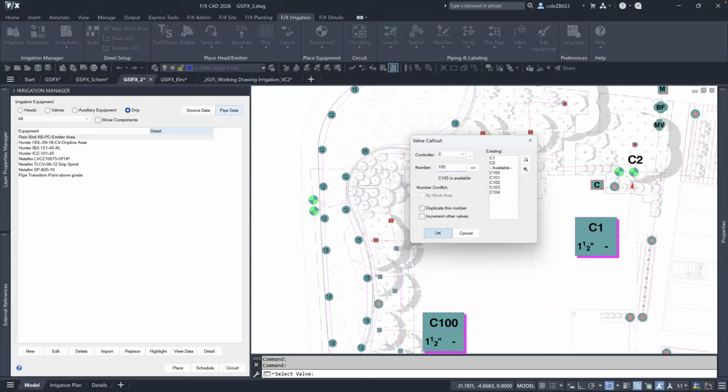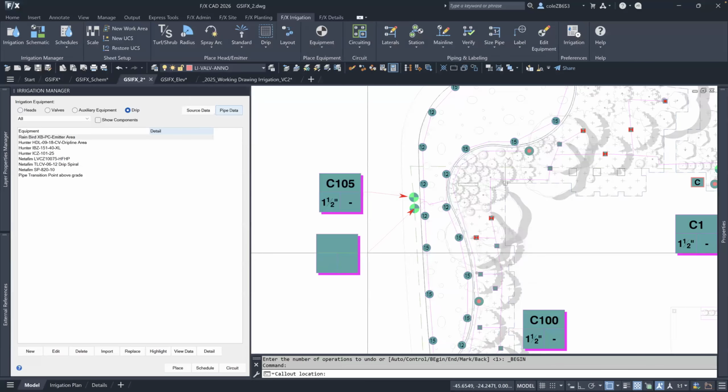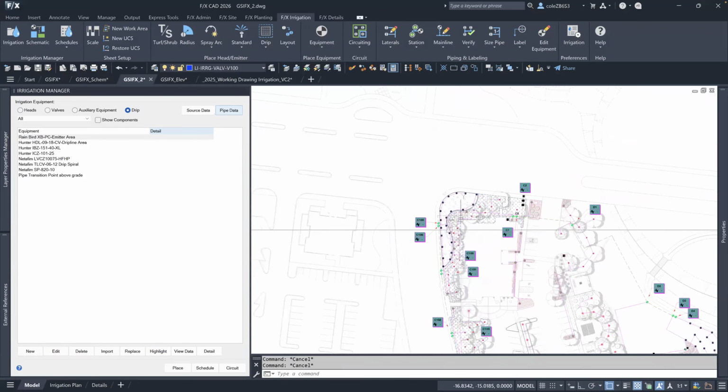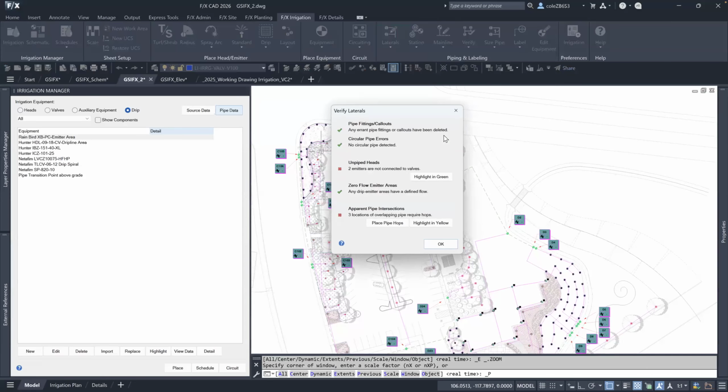I'm going to go ahead and just label a couple more of these really quickly. After you've called out all your valves, you're going to say, oh great, let's get your pipe sized. Well, an important step you missed here is obviously to verify your design. So I'm going to select the Verify Laterals tool. Again, it's right next to your pipe, just going in order here. It's going to check your drawing for errors. It's going to look for certain things like unpiped heads and overlapping pipe intersections that don't have pipe hops placed in them.